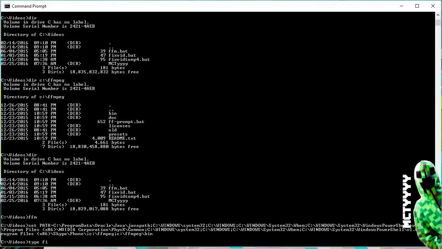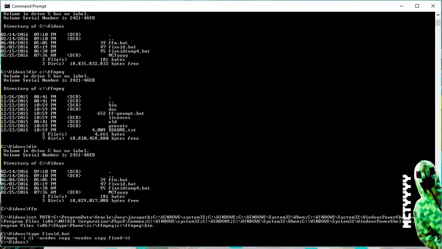So if I do a type FixVid.bat, you can see that I'm running ffmpeg -i. -i is input, and %1 is a command argument, the first argument for a batch file. So if I say FixVid, space, and a file name, the %1 is replaced with that file name. And then I'm using -acodec copy and -vcodec copy. And then I'm doing the output file as fixed-, and the file name I gave it. So basically it's going to take the input file, copy the codecs, just shred through it, and then output it as fixed-, whatever the actual name of the file was.